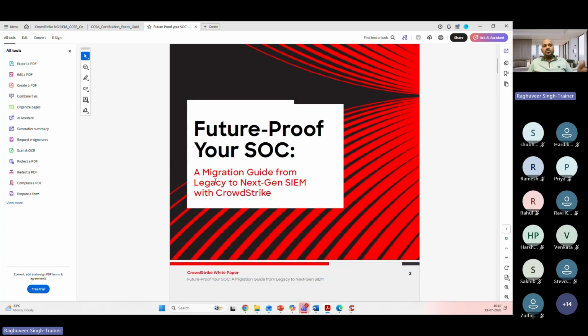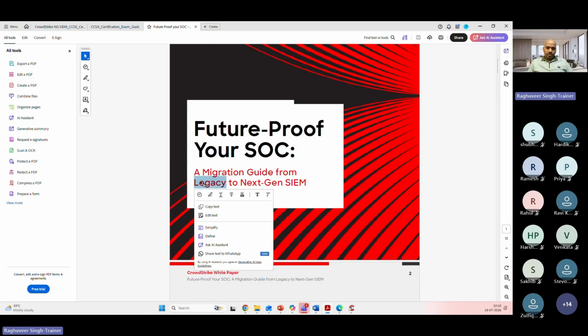While CrowdStrike is a next-gen SIEM, they included automation capabilities right from day one, and this solution was built on top of AI. So it's a pure-play, AI-integrated solution. That's the reason they call it next-gen SIEM. So any other SIEM and SOAR solution is legacy for CrowdStrike.